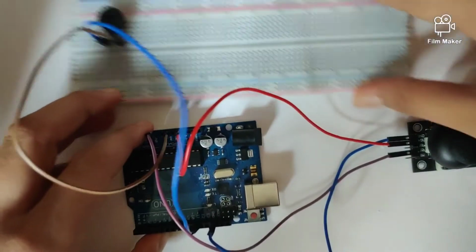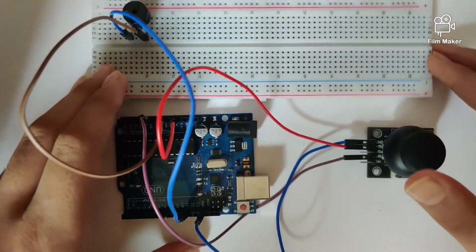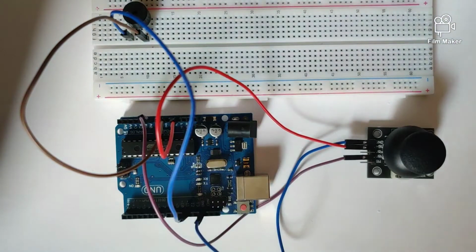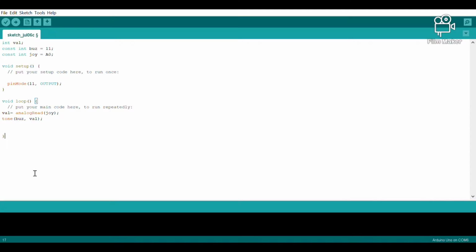So once we're done with our connections, we will take a look at the program for this circuit to run. So this right here is our program. We have two constant variables. In our void setup, we have specified the buzzer pin as an output pin. In our void loop, we are telling our variables to read values from the joystick and apply those values on the buzzer. So let's try uploading our program and seeing how our circuit reacts to it.